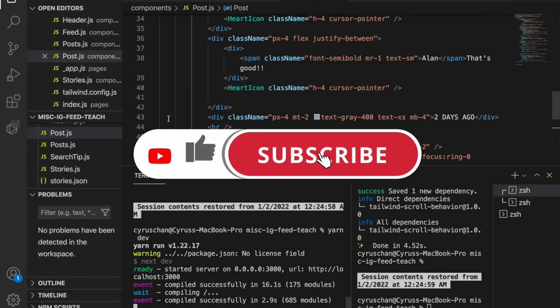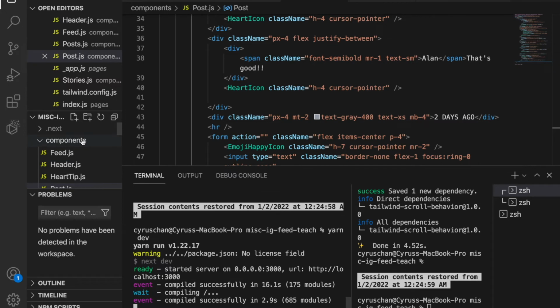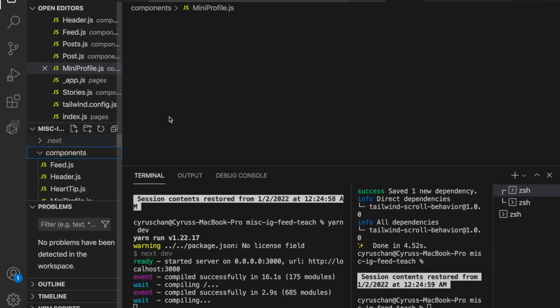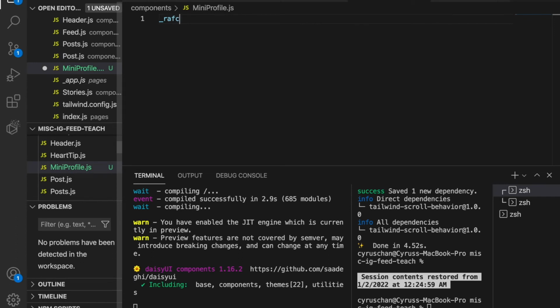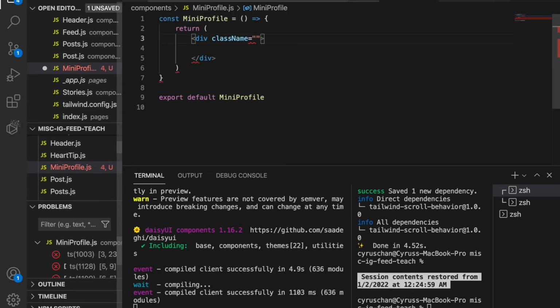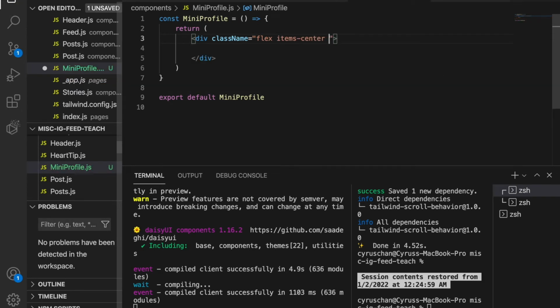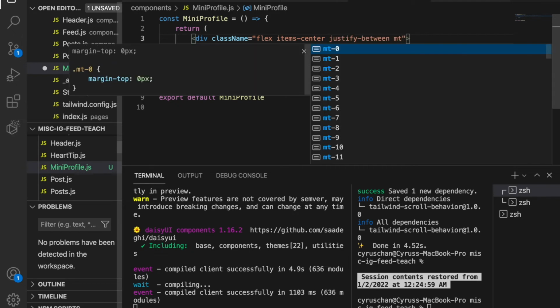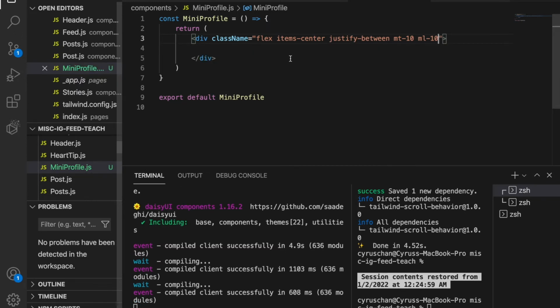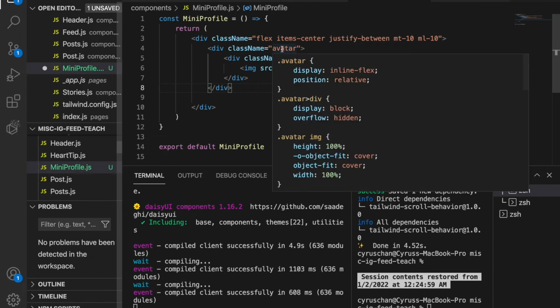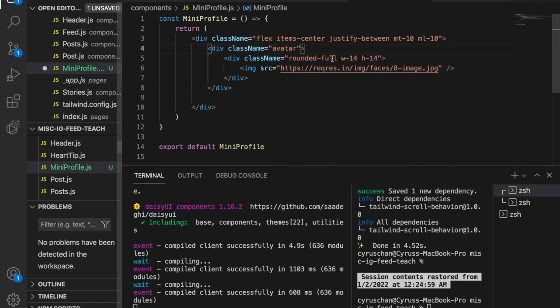So we go back to the project, and under the components we add another file called miniprofile.js, and then we type underscore RAFCE, and then we add the class name with flex, items-center, and justify-between, and then we add a margin top of 10 units and also a margin left of 10 units, and then we add the avatar with the DaisyUI avatar class name, and then we also add a width and height of 14 pixels.